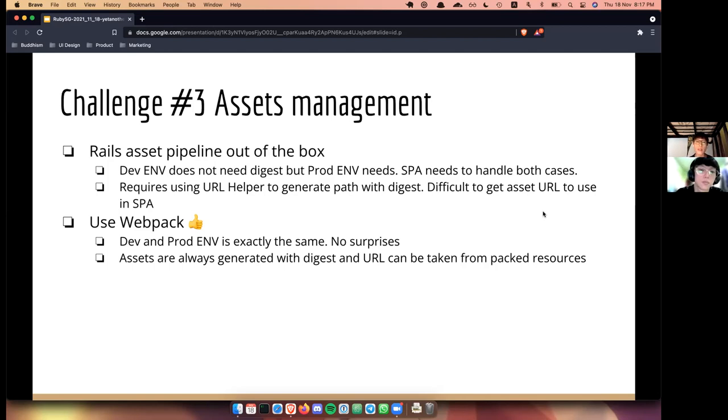So for me, when I started out, I used the Rails asset pipeline to manage the images. In development environment, when I build the app, everything is fine. When I render the app, the images all render properly. And then when I push to production, I realized that all the assets broke. The images couldn't render, couldn't be found, etc. Then I realized that for the asset pipeline, in development environment, it does not require the digest at the back of the name of the asset, but in production it requires it, because of caching purposes.